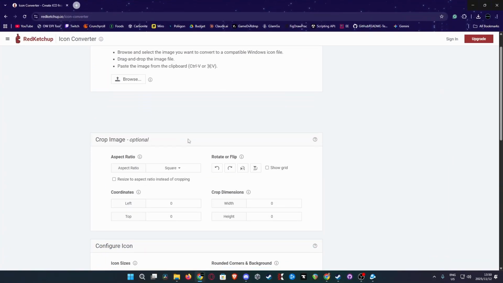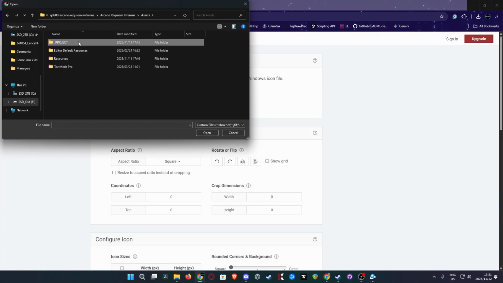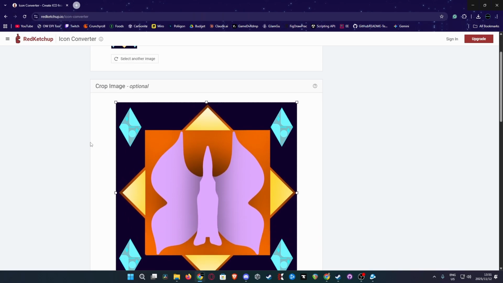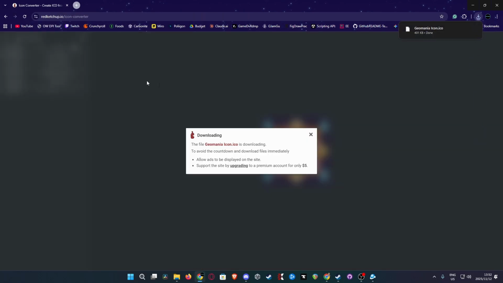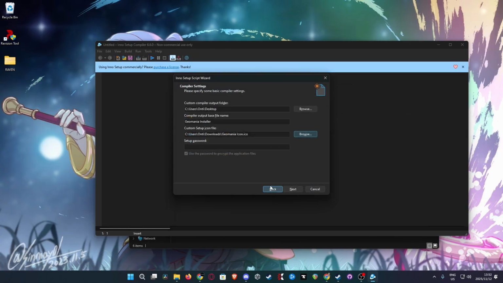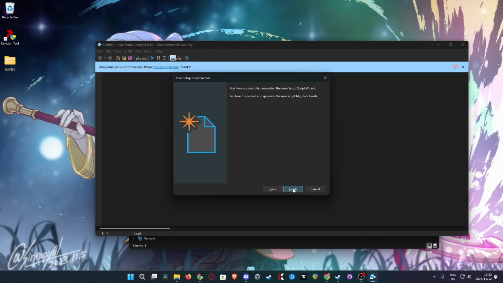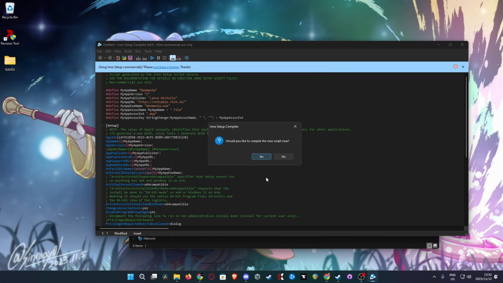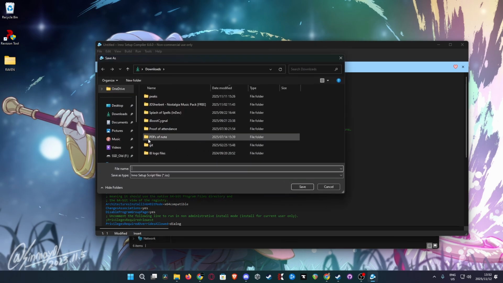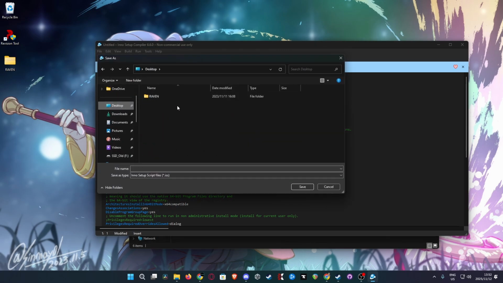Now I didn't have an icon ready, so I took an image that I had made to be used as an icon in Unity, and then converted that to an icon. And I will not be giving it a password. So now, once that's all done, click next, next again, and then finally finish. Click on yes for both of the pop-ups, then choose where the script is going to be saved. For the purpose of this video, I'll just be putting it on my desktop. Then click save.